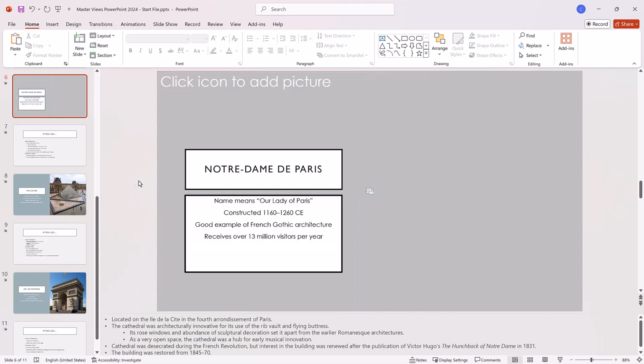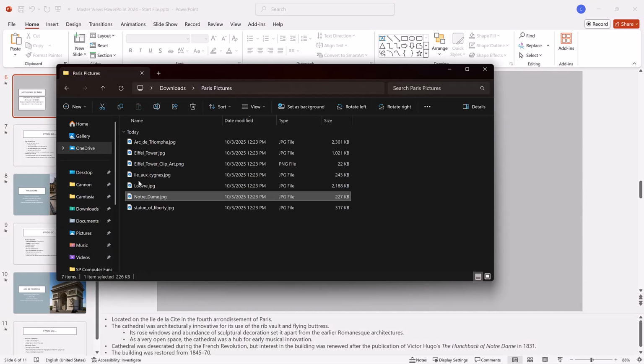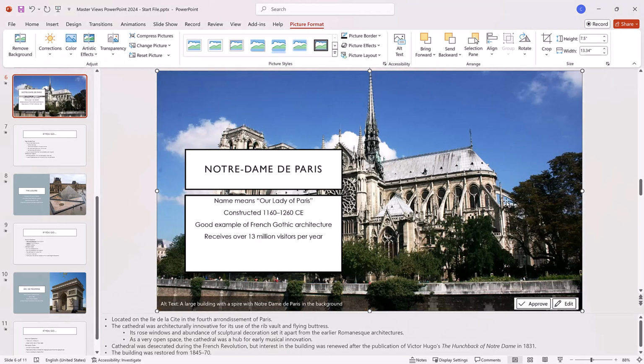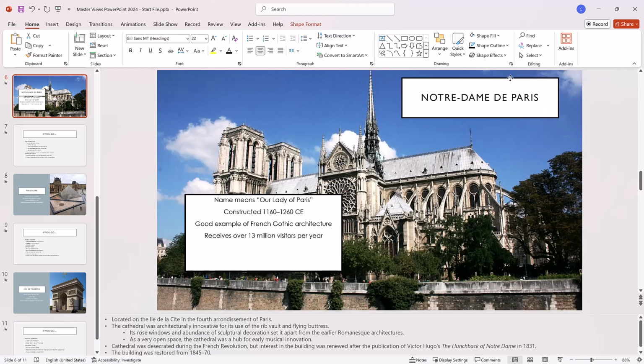Now drag and drop the Notre Dame file onto the picture placeholder. The picture now fits perfectly. Now change the size and position of the overlaid text to make the cathedral more visible.